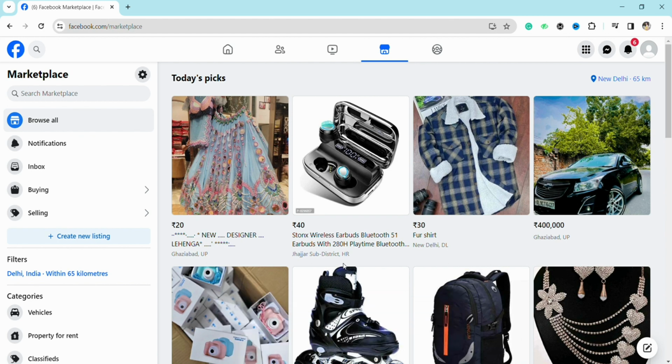In this video I'm going to show you how you will be able to pay on Facebook Marketplace. So first of all, just go to your web browser and go to this website called www.facebook.com/marketplace, and after that you will land on this website, and all you have to do is just log into your account.